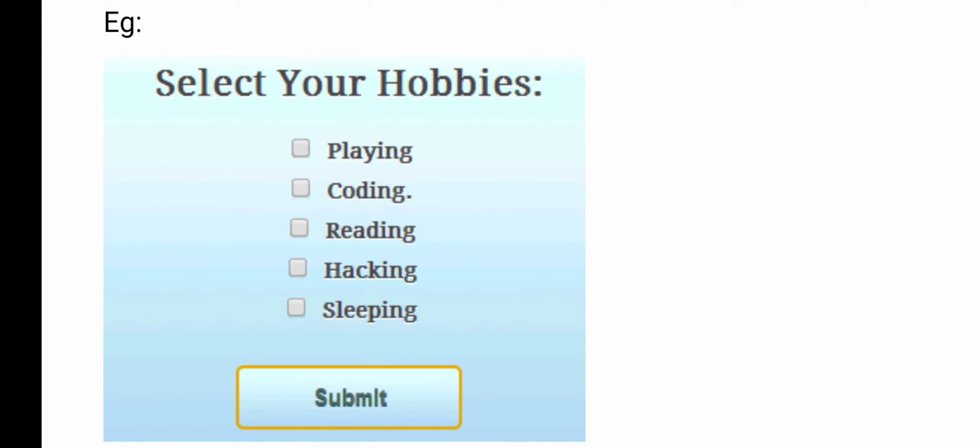If it is a checkbox, the user can give multiple input values. But if it is a radio button, the user should give only one value.